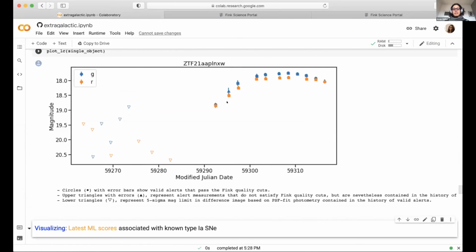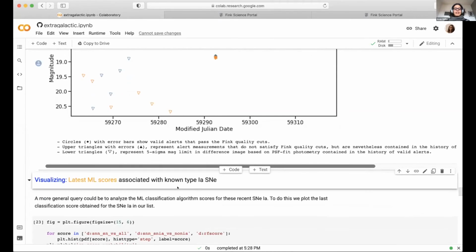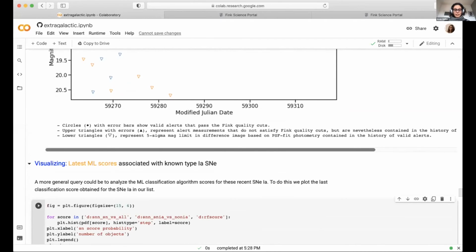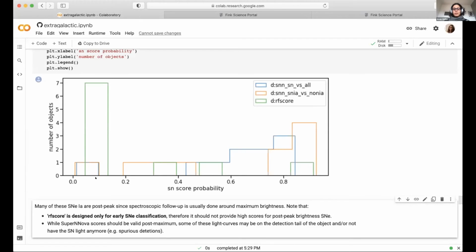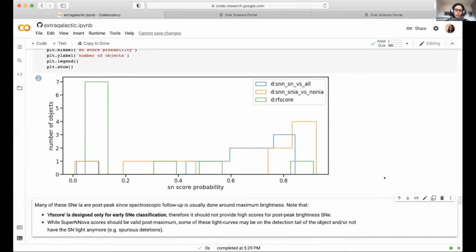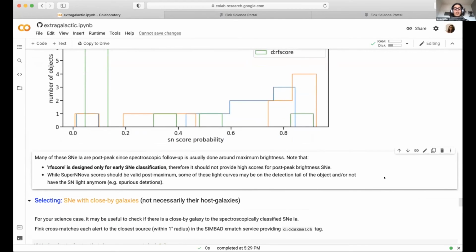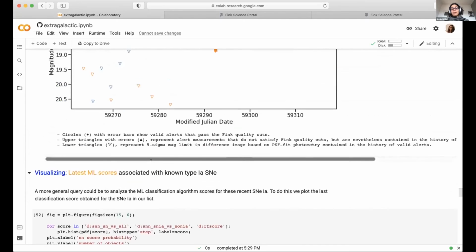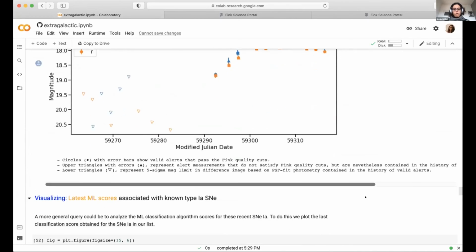So you can see this is a spectroscopically known type 1a supernova. It's very nice. And maybe you want to visualize which machine learning scores were associated with this known type of supernova. So you can see that here. You can see sometimes it didn't get a very high score. It's part of the things that we're working on between passing CTF1 and CTF2, improving those machine learning classification scores. I remind you that RF score is designed only for early supernova classification, so don't worry if it's not good after you have passed the peak, which is exactly what you have here.